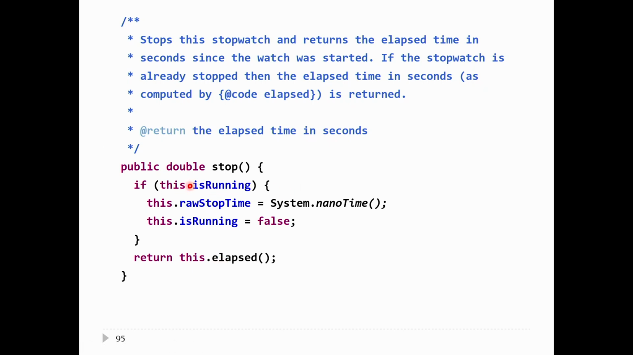All right, so if the watch is running, then we have to stop the watch. So to stop the watch, you set the stop time. Again, you just call nanotime, and then you set is running to false. Now, regardless of whether or not the watch is running, we're going to return how much time has elapsed. So that's what the elapsed method does. So a method can call another method in the same class.